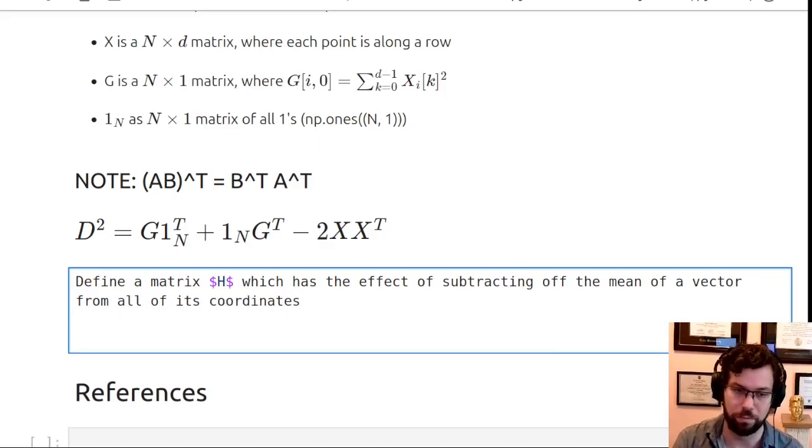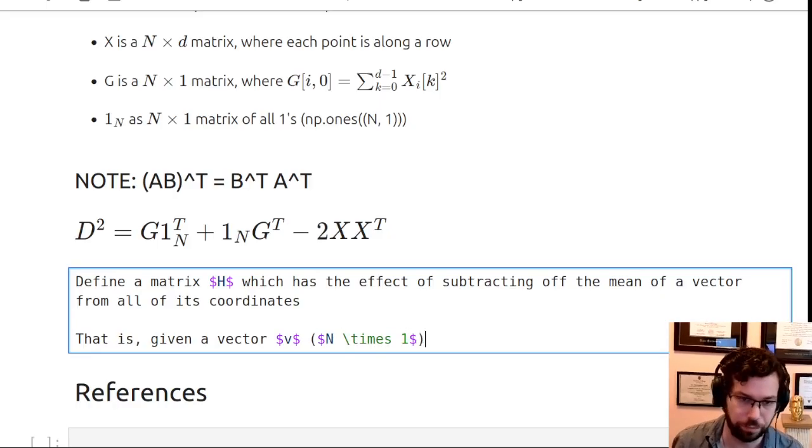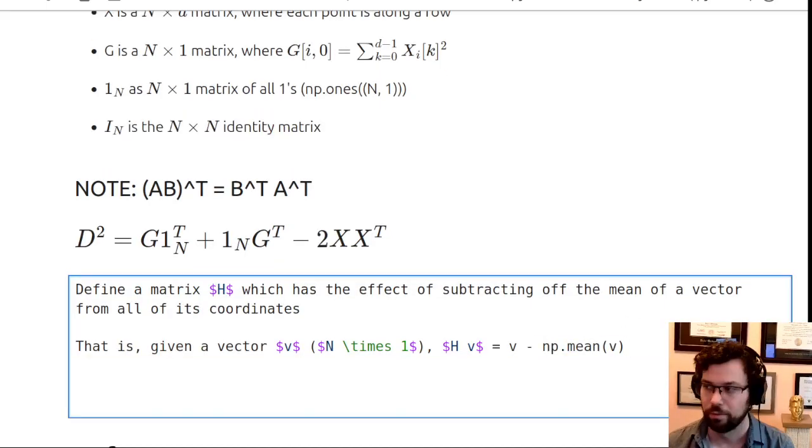So in other words, given a vector v, which I'll express as a column vector, we'll say now it's an n by 1 matrix, H times v should give me v minus the mean of v. It's easiest to write really in NumPy. All right, so I take the mean of v and subtract that off of every coordinate of v. Okay, so let me try to make a matrix that realizes this property. So I'll call this H. This seems to be a convention.